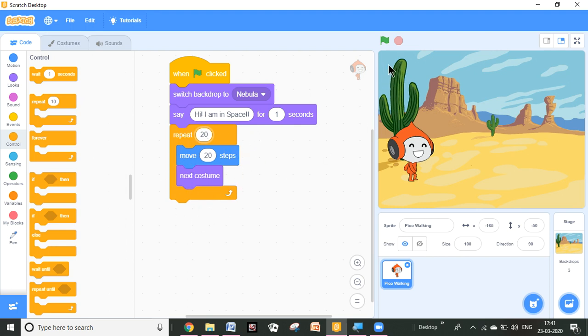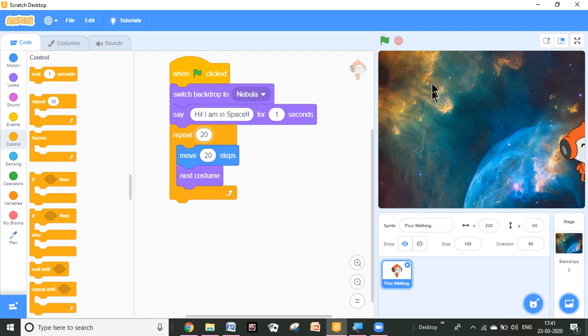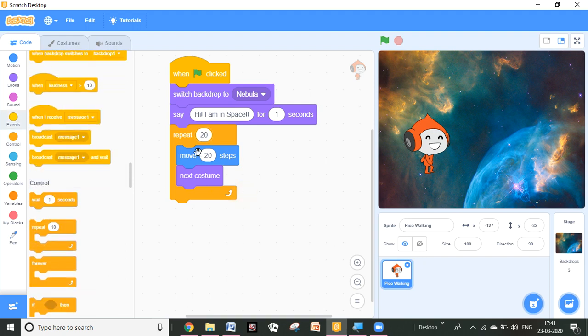Now, let me run it and you see how it goes. So when we click on this, the nebula comes and it walks very fast, you see? So I want to make it a little slower. To do that, I have to put a control mechanism here. What do I do? I go to control and there is this wait block. I drag and drop it here. This one.